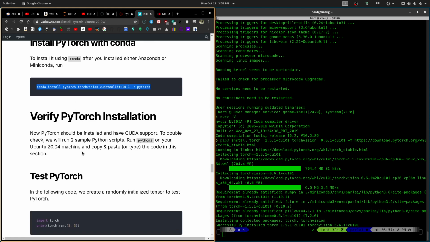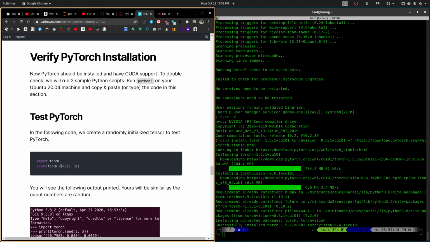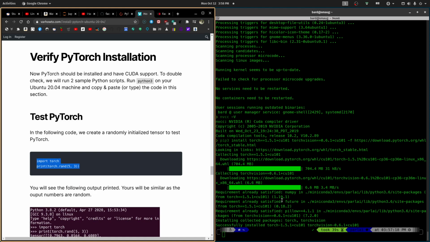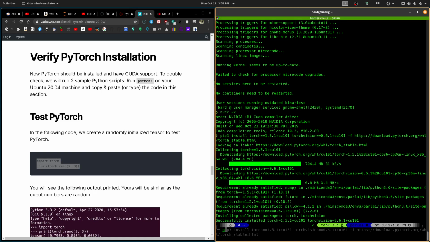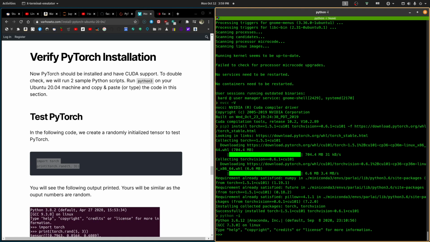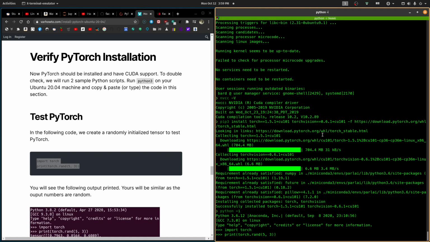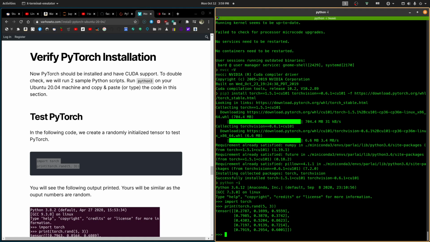All right, so now we want to verify the PyTorch installation. We want to test it. So this is pretty easy to do. We're just going to do a Python -i. We can put this in. And there it is, it worked. So at least I think it worked.